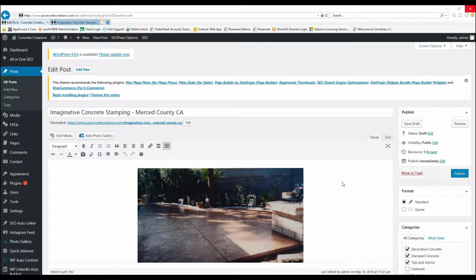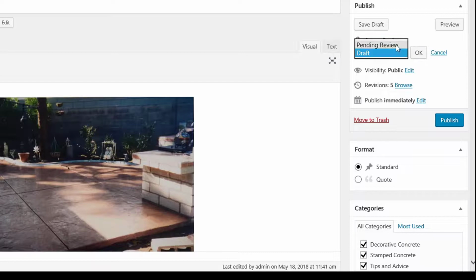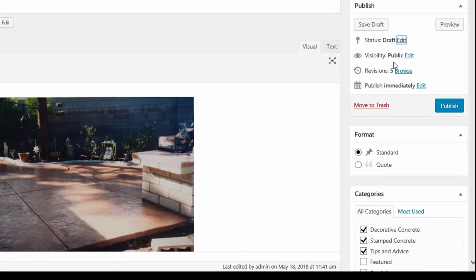In this video, we're going to go over how to post and set a featured image. So let's first start with the right side. So this is telling you the status of your post. So right now we have it in draft. Once we hit publish, it'll show as published.